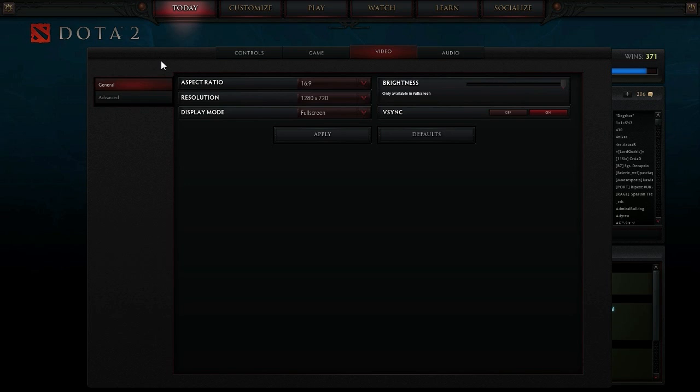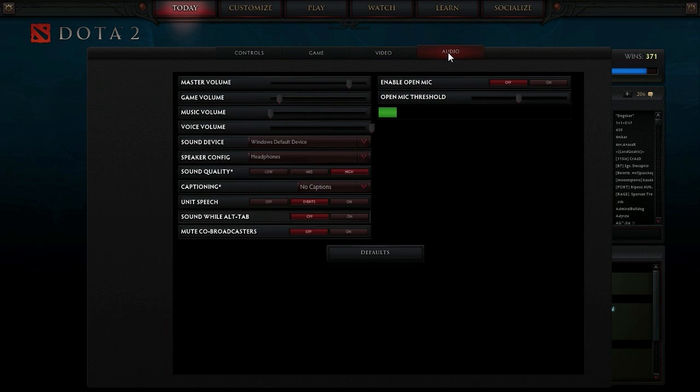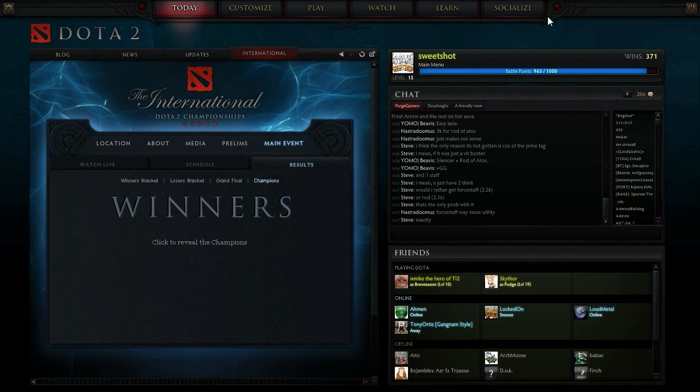Graphics have never been a real huge importance of mine, just because I've always been more about the gameplay. And then the audio, this is where you can customize the sound and your microphone and stuff. And so that's the settings tab.